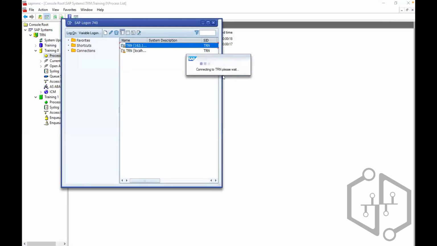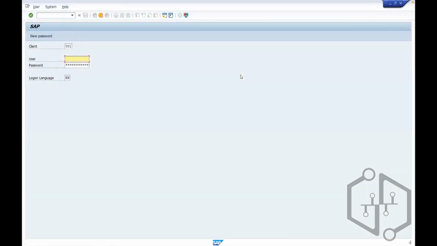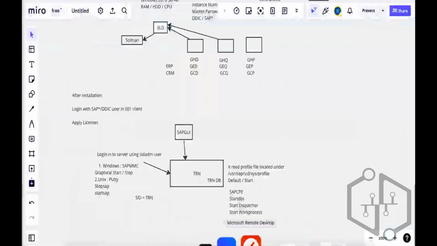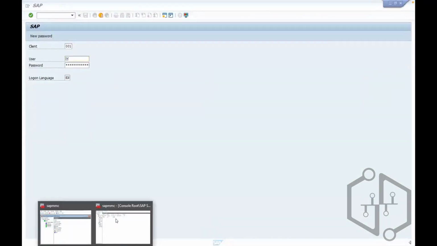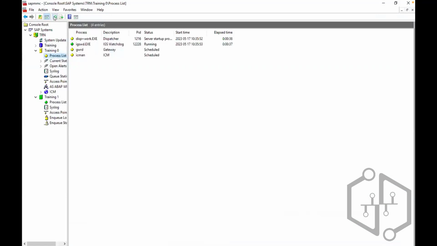This time we are getting some hanging situation. We are not getting a direct error message, but we are getting the hanging situation because our start process is still running. It is saying connecting to the TRN server. Now everything is green. We can see it here. Refresh. Everything is green. Are you able to see?